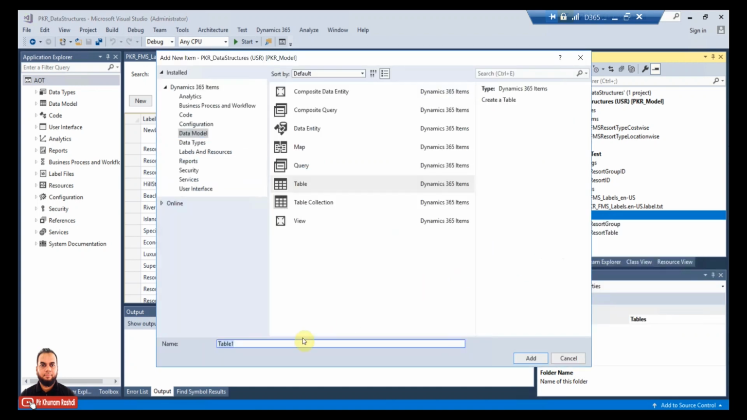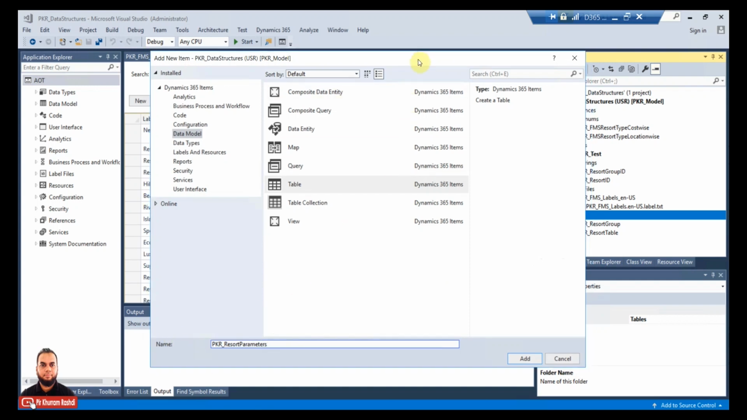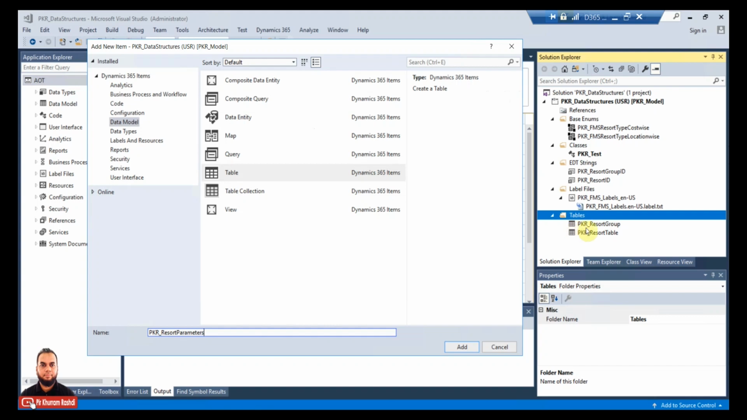We'll click it, and then we can give it a name like PKR, and in the same manner we can put resort parameters. The same way we are giving prefixes for PKR resort group and resort table, we are keeping the same naming conventions. But normally when you are using an existing module, for example the purchase or procurement module, you can prefix it with something like purch.